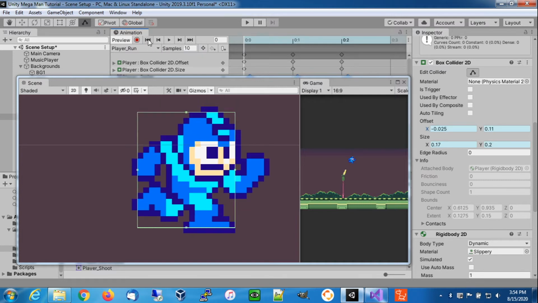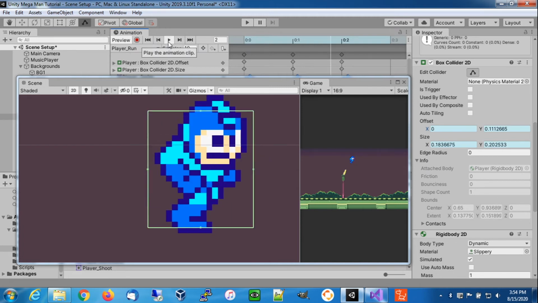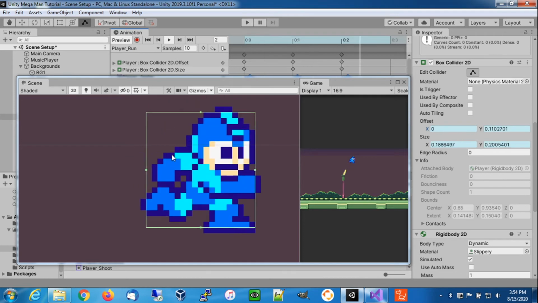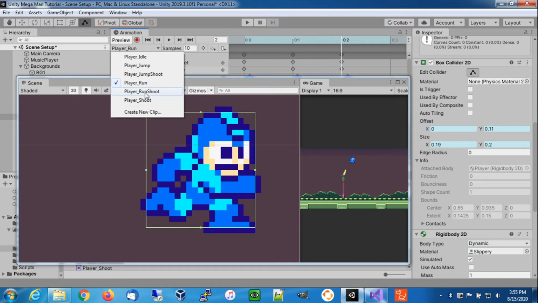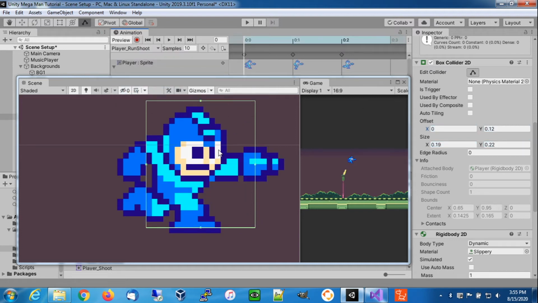So you can see those are his animation frames. So boom, boom, boom, boom, forward. So now if we play it, you see the box, it moves with him on each frame. Last one we're going to do is the run shoot. So if we preview that, we're going to have to make some changes to this one as well.